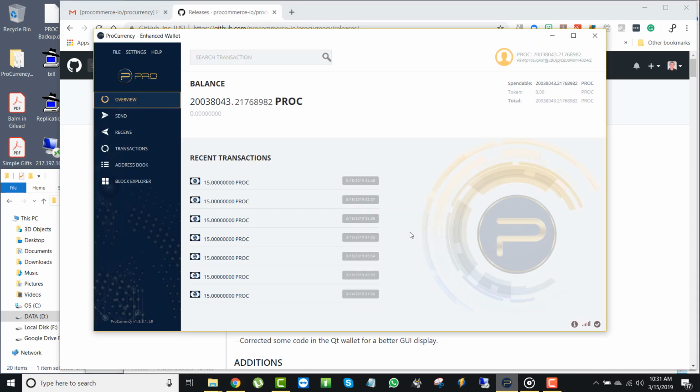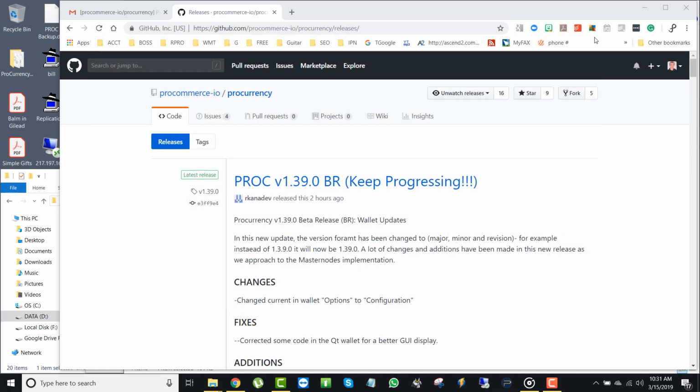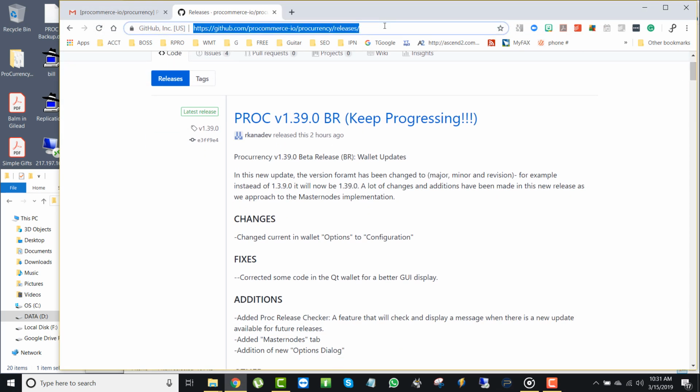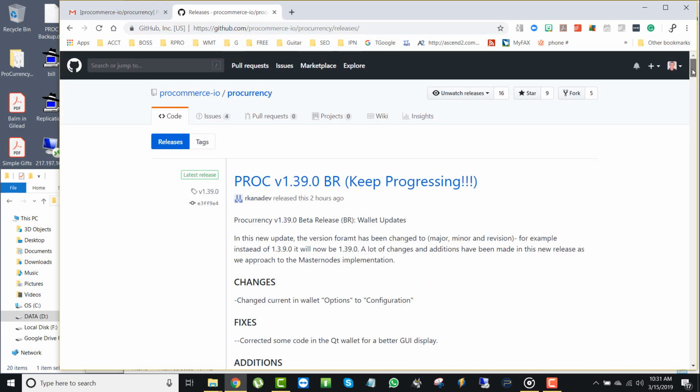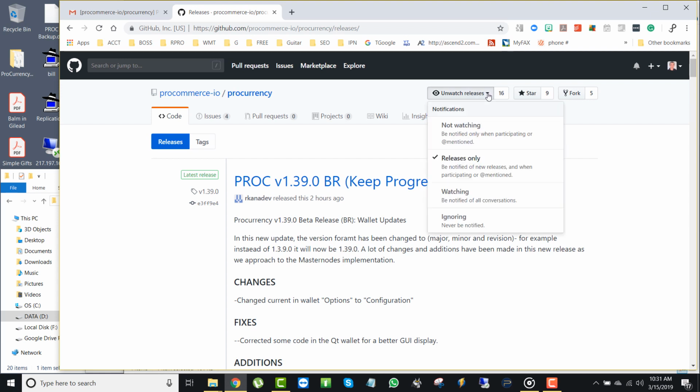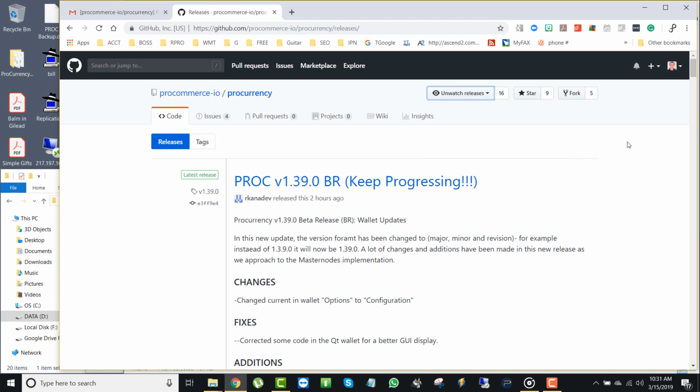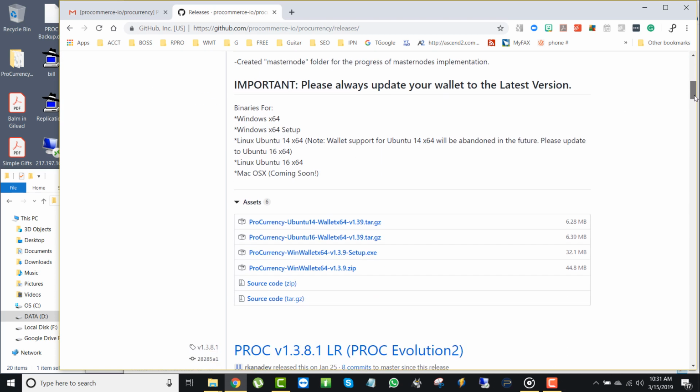First off, here's the wallet, and what I'm looking at here is 1.3.8.1, the latest release. So we want to upgrade this wallet. I'm going to close this wallet, and we're going to go to GitHub. Again, here's the address for the website. I would suggest that you get a GitHub account, and then you go up here and you get release notifications. Okay. Going to scroll down.